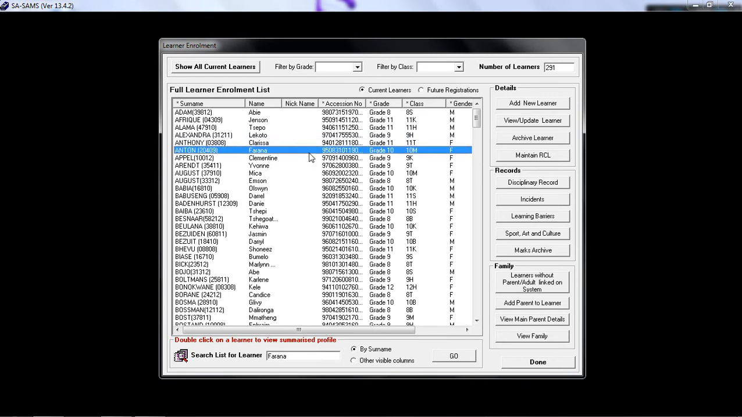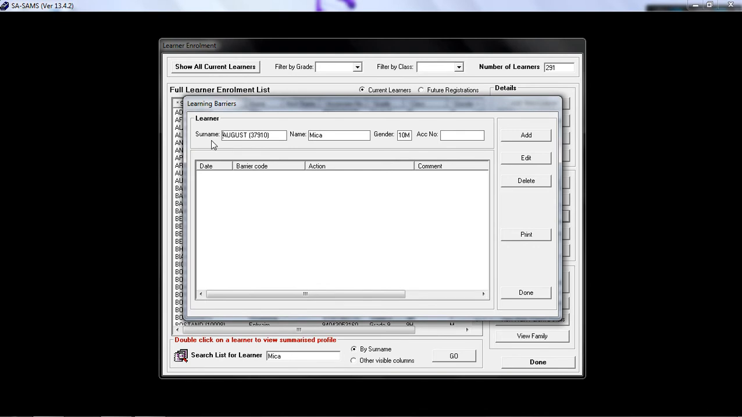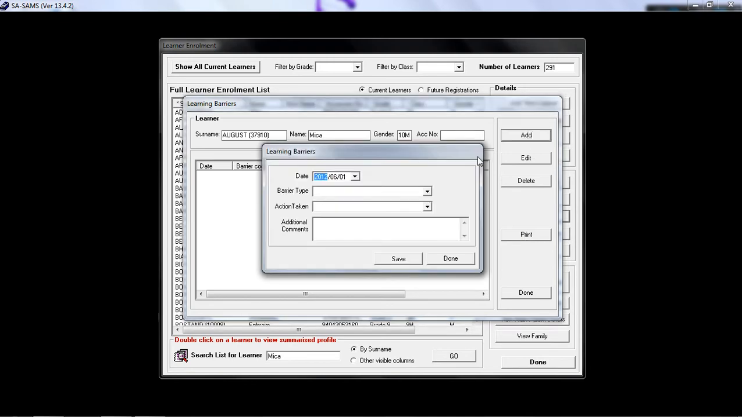Next, let's move on to learning barriers. For learning barriers, you need to again select your learner, then click on learning barriers. The learner's details appear over here, and again edit and delete options are there with a print option that will print all learning barriers. Let's click on add.